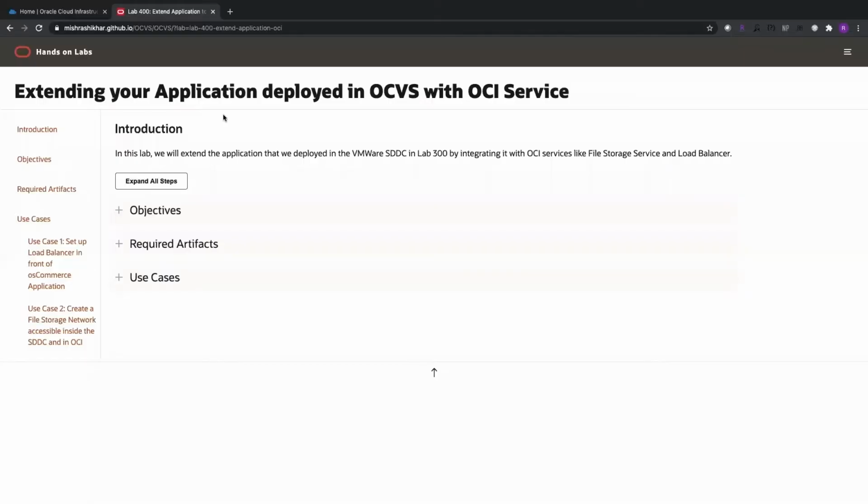Hello, welcome to Lab 400 of VMware Sales Play, extending your application deployed in Oracle Cloud VMware solution with OCI services. In this lab, we'll extend the application OS Commerce that was deployed in our previous lab by integrating with OCI services like file storage and load balancer.